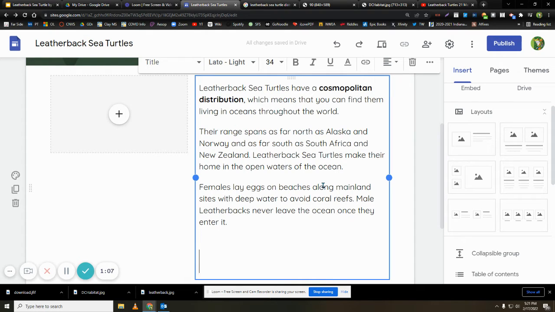Leatherback sea turtles have a cosmopolitan distribution, which means that you can find them living in oceans throughout the world. Their range spans as far north as Alaska and Norway, and as far south as South Africa and New Zealand. Leatherback sea turtles make their home in the open waters of the ocean. So I want a picture that I can pair with this text that helps give what I'm saying a little bit more understanding for the viewer.